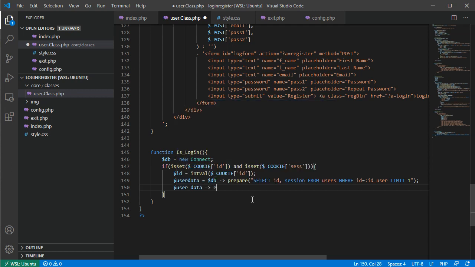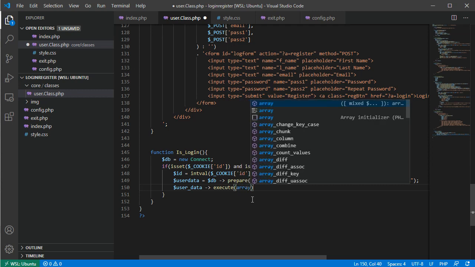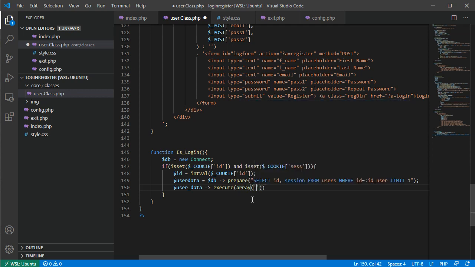Now we want to execute this. Execute array, and here we have ID user. It's getting the ID like this, and then after that we have user data, and we assign all the data to this variable actually. So we have user data.